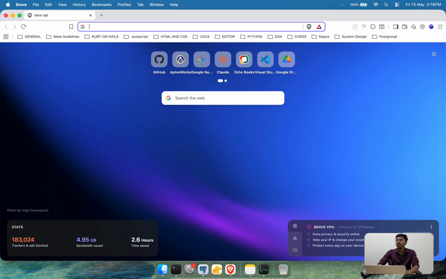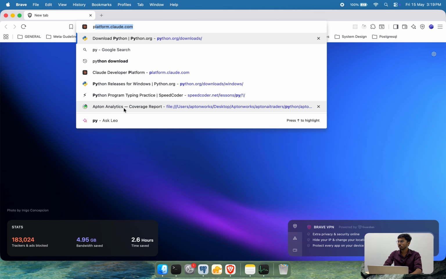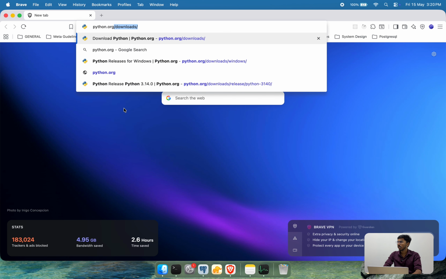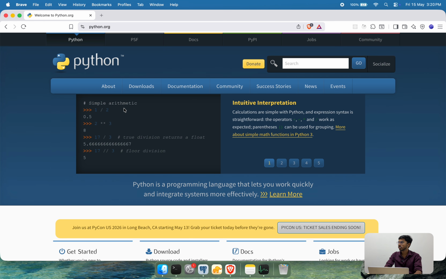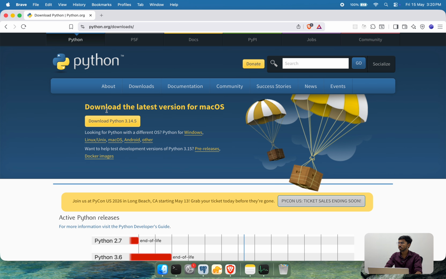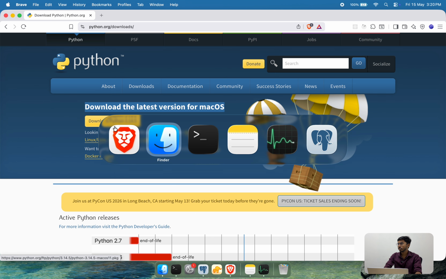Let's dive in. First, we need to install Python. Go to the Python official website, python.org. Click on Downloads. It automatically recommends the right version based on your operating system. I am on a Mac, so I will show you the Mac way.